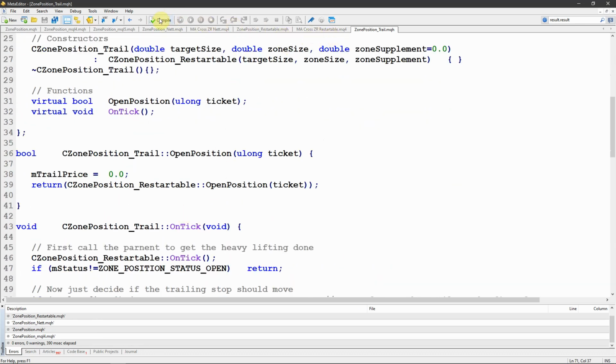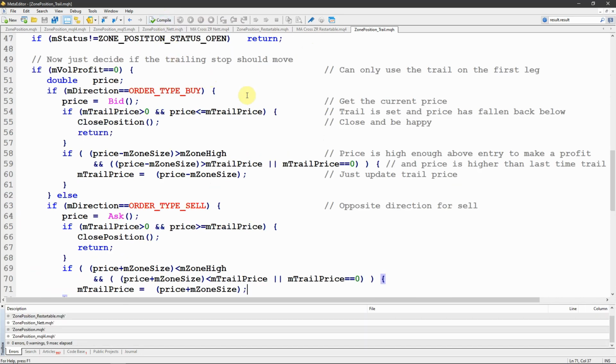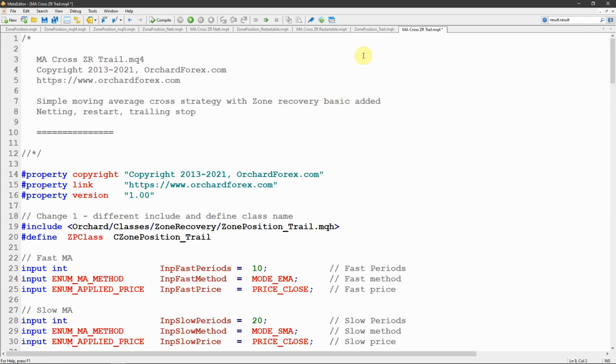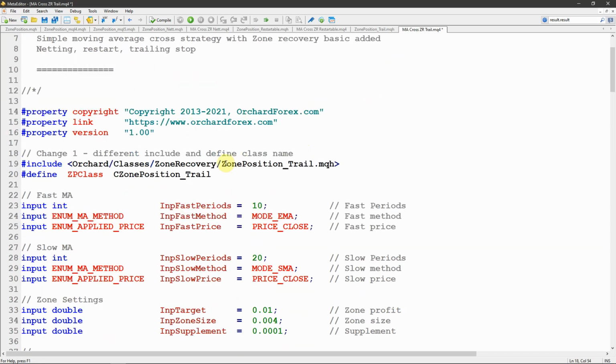Just compile that class to make sure I don't have any errors. I don't. So now I will go to my EA for zone position trailing. This is the MA Cross ZR Trail EA, which implements trailing stop. First thing is to include the zone position trail, which gives me the trail class, and I'm declaring my ZP class as CZonePositionTrail.